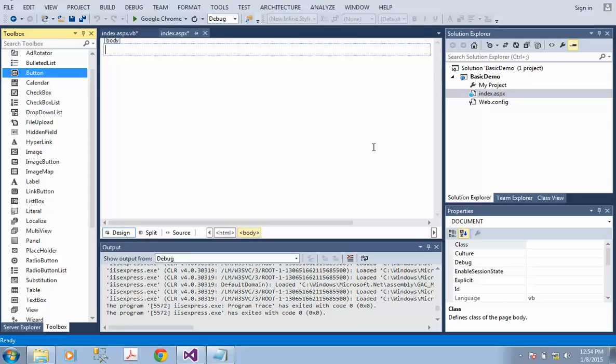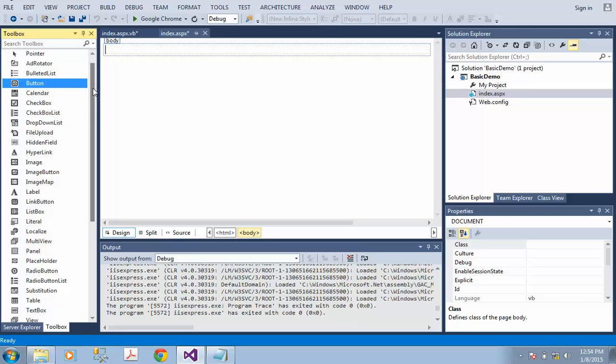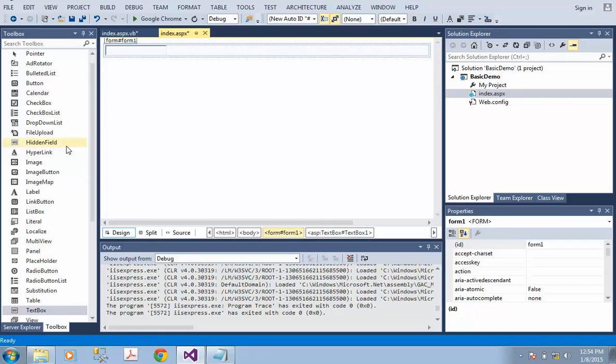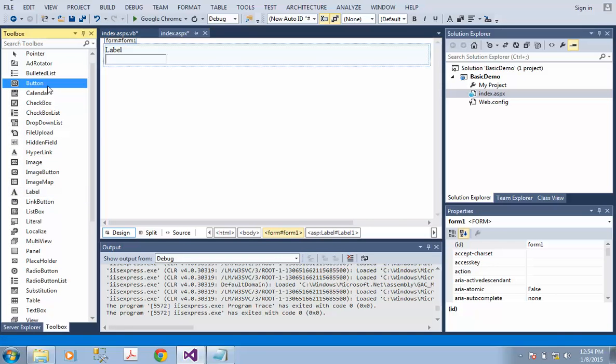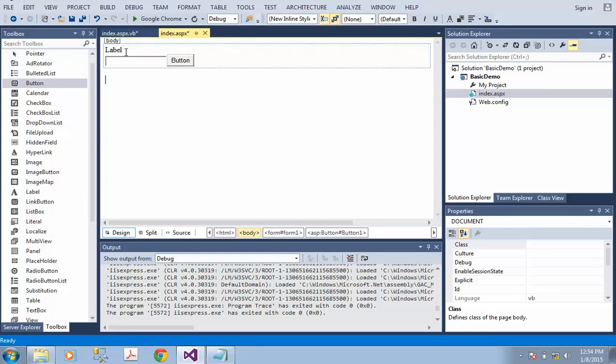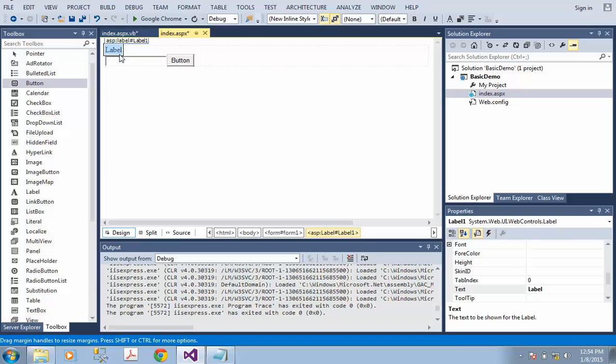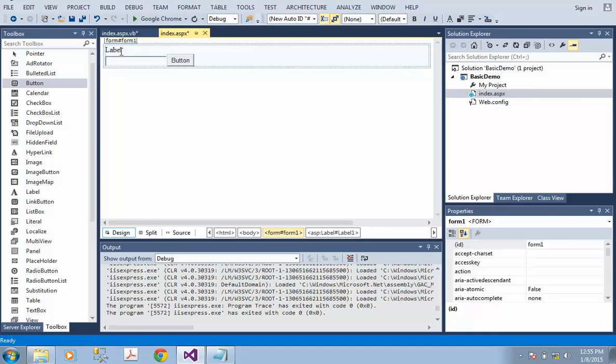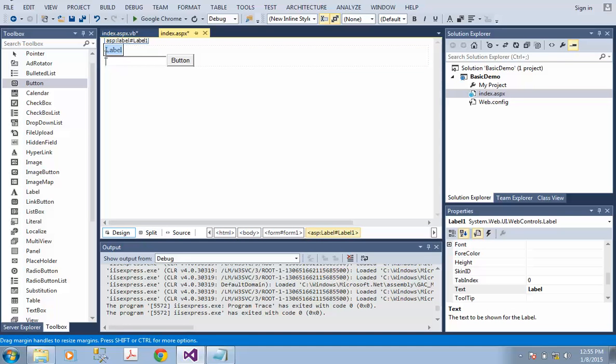So now we are going to use a button, then we'll have the label and the text box. So let's insert first a text box, and then we'll need a label and a button. Alright, so before you continue, you have to make sure that you name these controls, server controls, so that you could reference it easily later.